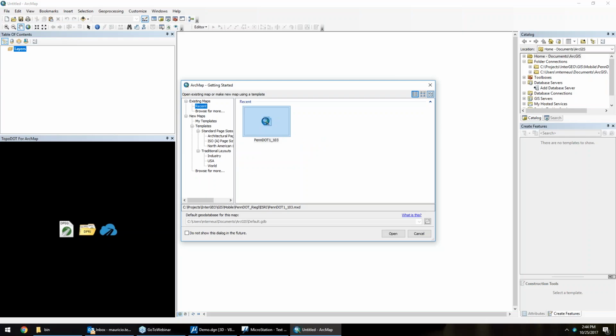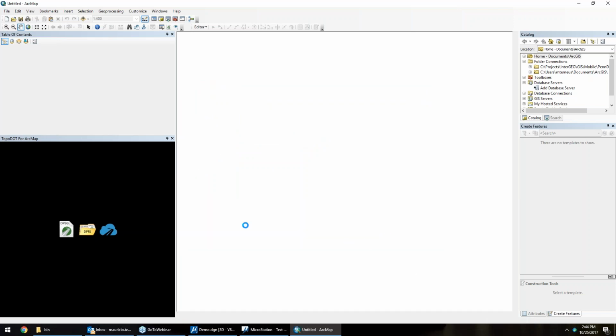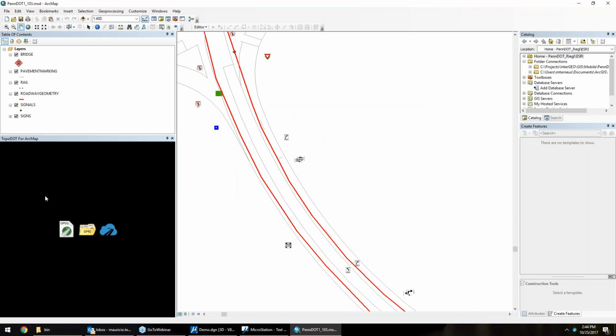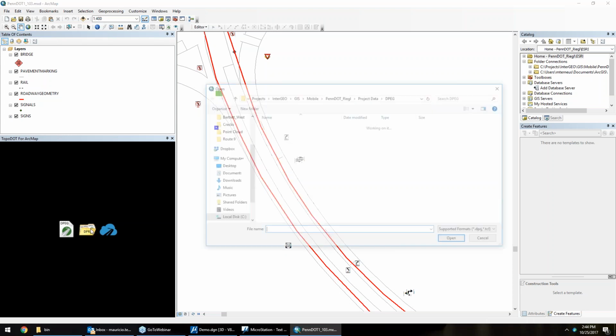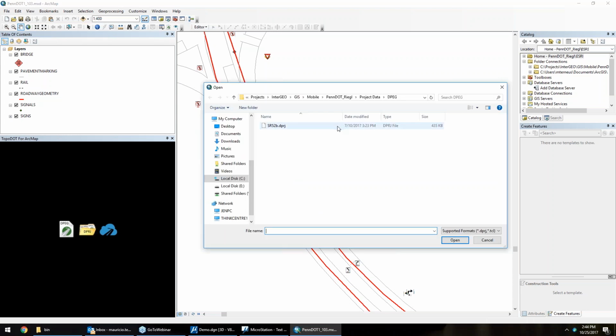And basically, so now you'll open that. You also have to install TopoDOT for ArcMap. You can give this to anybody. We'll let anybody have this, TopoDOT for ArcMap. And basically then it can locate it on the cloud, or in this case, it'll be on Mally's hard drive.